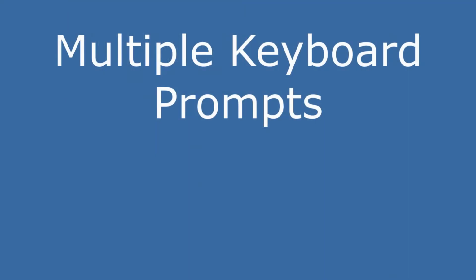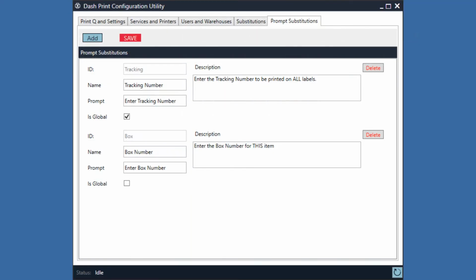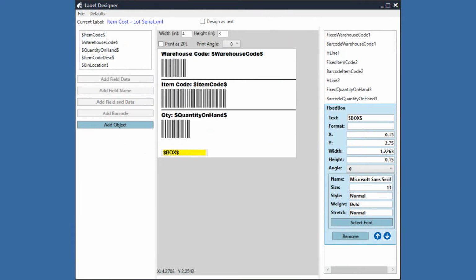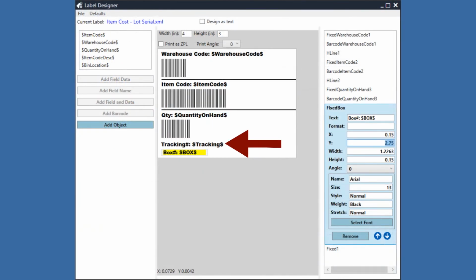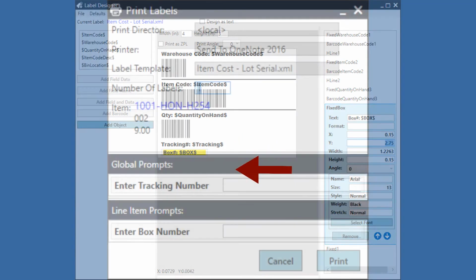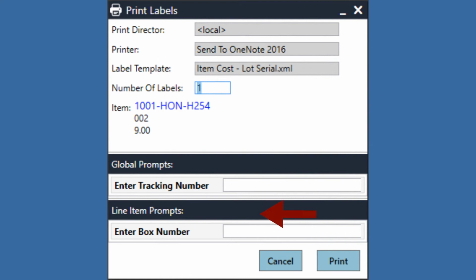Multiple keyboard prompts. In this example, I have created a second keyboard prompt that is not global, which means I will receive a prompt for every item that will be printed. If my label design only includes one of the keyboard substitutions, I will only receive that one keyboard prompt during printing. If my label design includes multiple keyboard prompt substitutions, I will receive multiple keyboard prompts during printing.